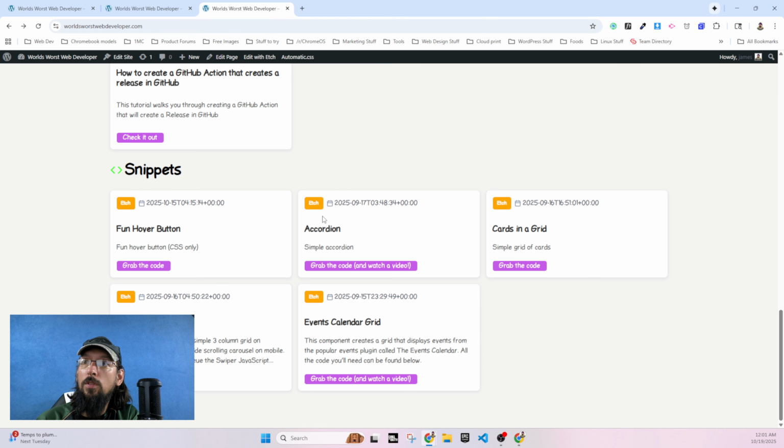I'll be adding more things here as I see cool stuff that I want to turn into components. I'll add them here, and they're very easy for you to just steal and go use on your own website.